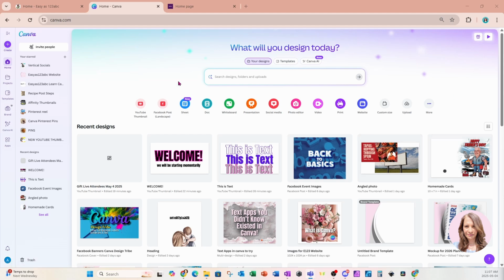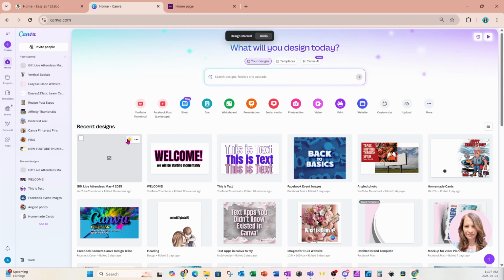So basically your home screen will look something like this, and all of your recent designs will be in here. You have the ability to star your favorite designs, and when you do, they'll appear here in this middle panel for you to quickly access. Although I don't think all of your starred designs will be listed here. Some of them you'll still have to go over to your projects and find.